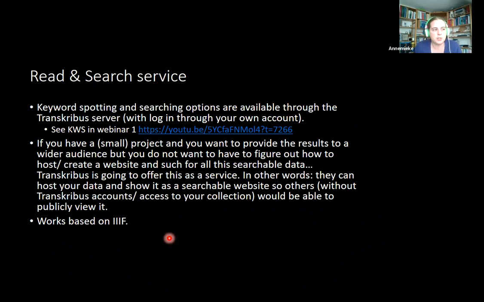The read and search service is something that you can currently use on the Transkribus server with your own account. But if you are running a small project, you might find it a hassle to figure out how to put all your data on a website or hire someone to do that for you. And Transkribus is going to offer that as a service. That means you pay them to put your data online in a searchable website. It's based on IIIF, and you would then be able to link that to your project. But other people would be able to search your data without having a Transkribus account, because otherwise they would need to register as well.